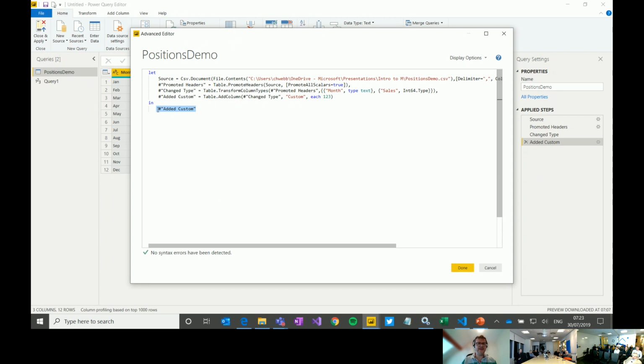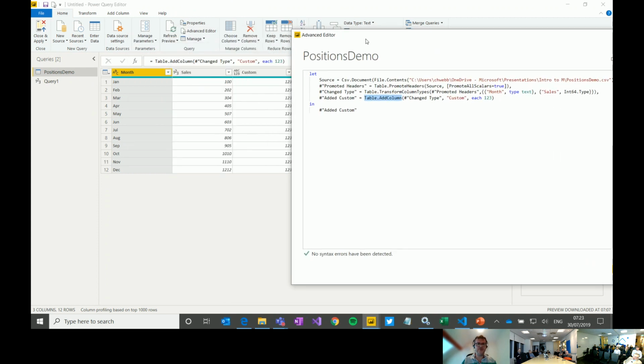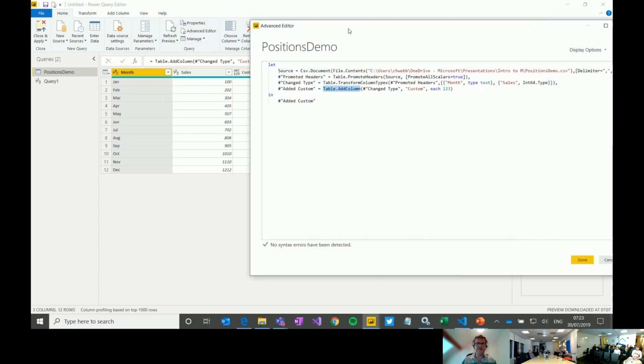All of these hashes look a little bit intimidating, but we know now that they are just there because we've got spaces in these step names. There are lots of functions hanging around here. We'll talk about functions in a moment. But basically, what's added custom? Well, we're calling the Table.AddColumn function, which is a function that takes a table and adds a column to it. We saw that it added a column called custom with a value 1, 2, 3 in.